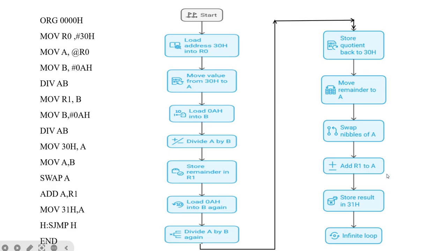We are adding R1 to A, that is, we are adding the swapped second remainder, that is 50, to the first remainder, that is 5. After that the result will be stored in the accumulator, which is next moved, or stored as the result, in 31H, and we will halt the program.